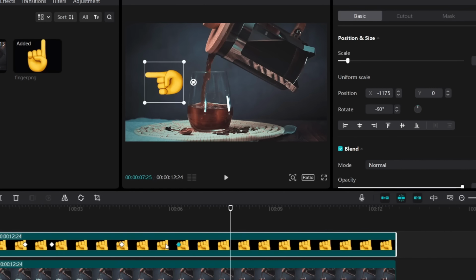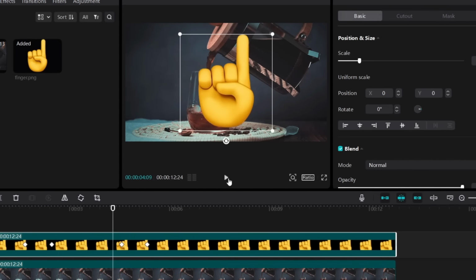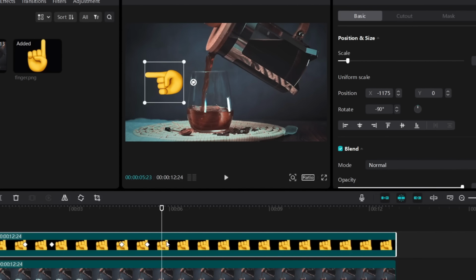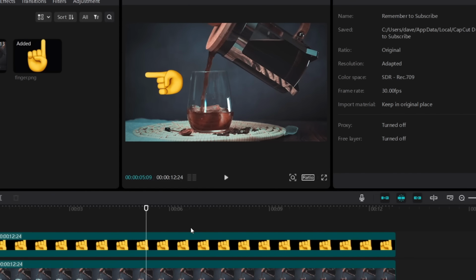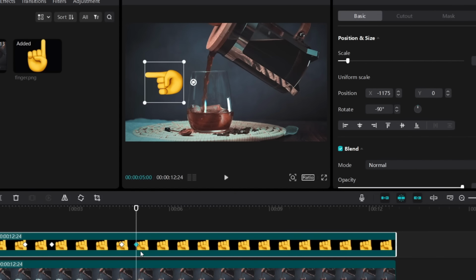Okay, if I make them closer like this, so it's very close to each other, then the animation will be a lot faster. Just like this. So if I make them even closer, then the animation will be even faster. So if you want to make the animation fast, then just bring the two keyframes closer to each other. The closer they are, the faster the animation will be.